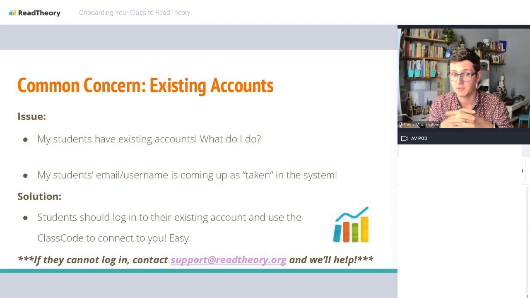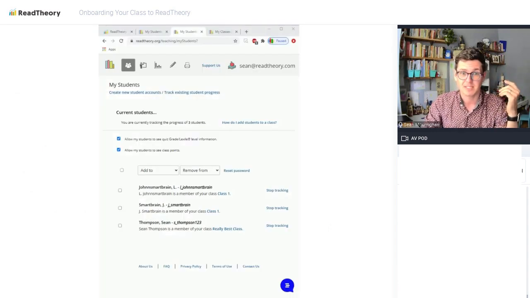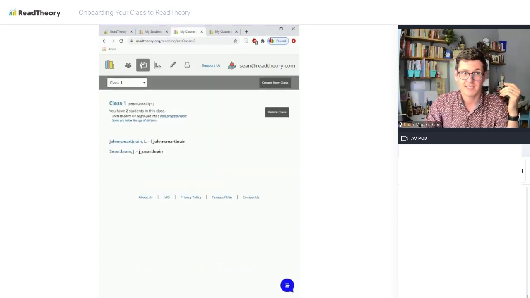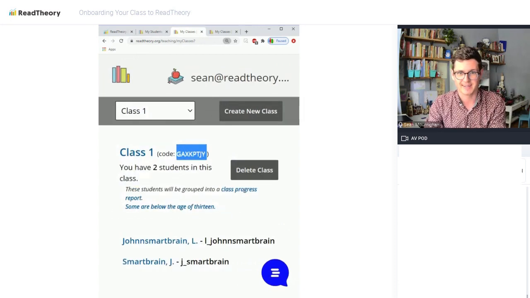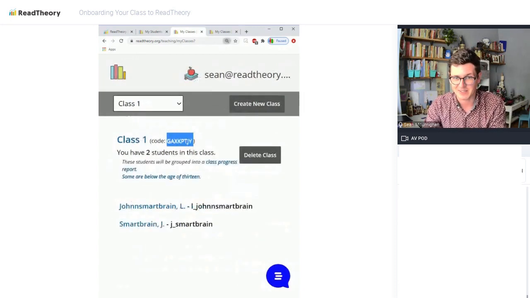So all the students have to do is just log into their account and input the class code that you have. And I can go ahead and show you where to find your class code at any point. I'm just going to share my screen with you real quick, and it's on the My Classes page right here up at the top. Let me go ahead and seriously zoom in there. You'll be able to see your class code, okay?